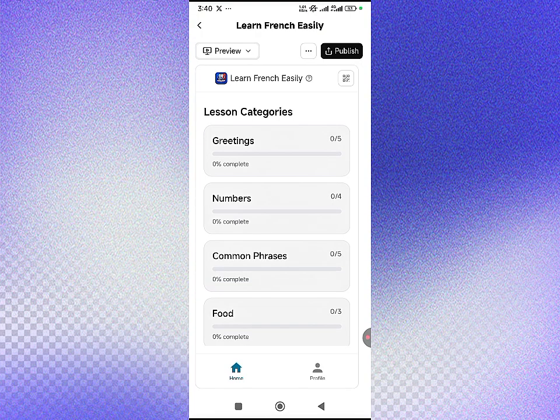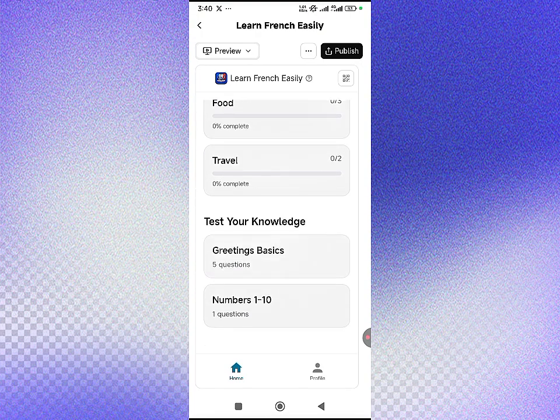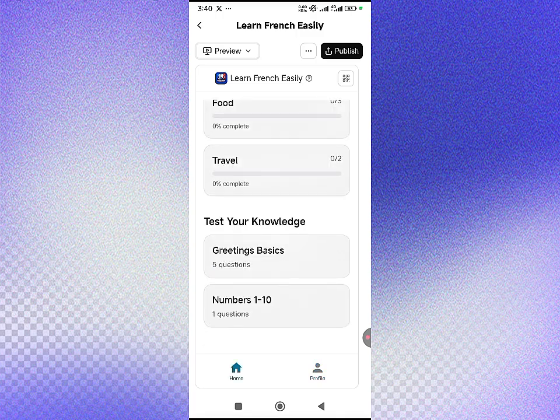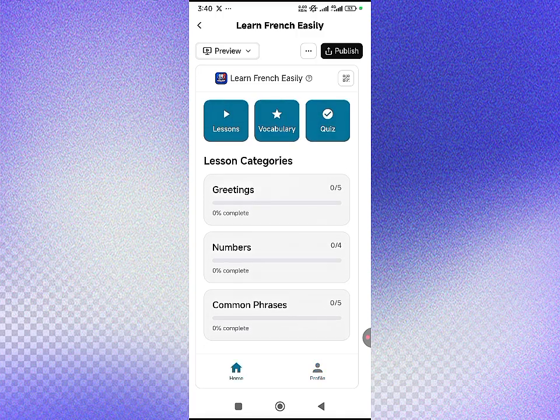The way I was able to open the app, you can preview it here and see how the app looks. You go to your profile, you come back to home, you will be able to preview it here. So I come back here to code.